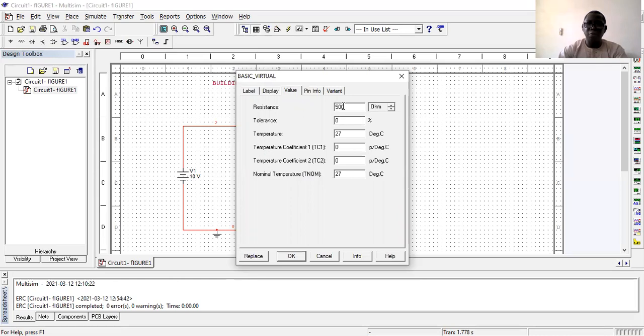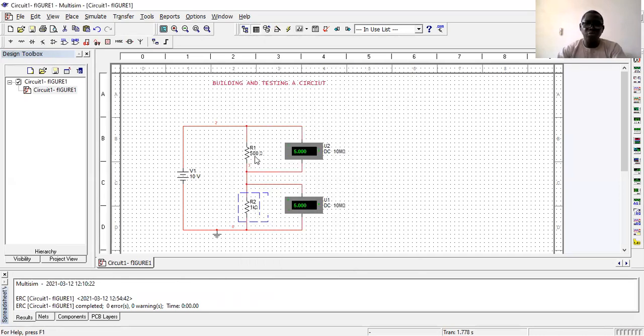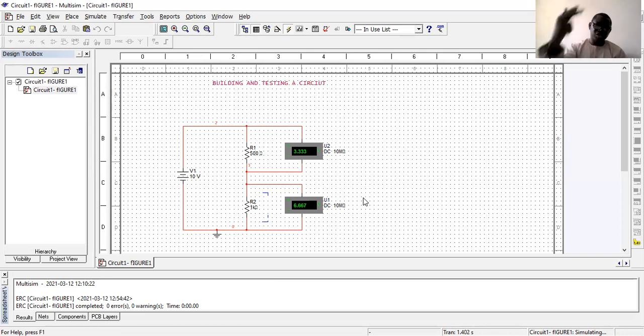See if you can change it to 1 kilo and see how it behaves. Okay, this is 1 kilo ohm. This one is 500 ohms, and then I simulate again. See the difference in the voltage across the resistor. So this is actually a voltage divider. It drops equivalent voltage that corresponds to the current passing through it.